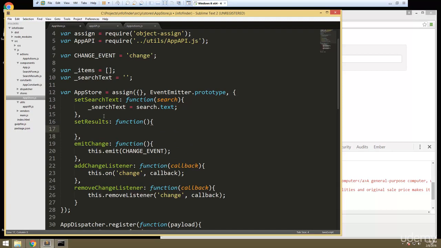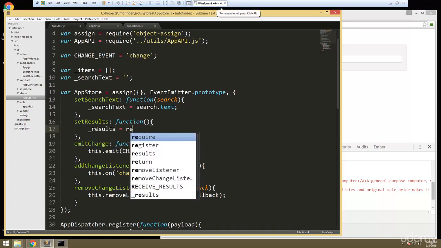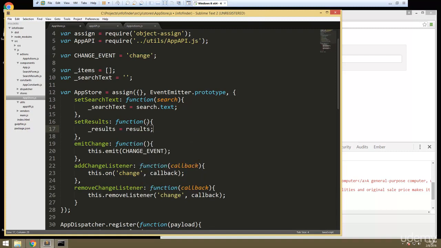All right, and then let's see. All we're going to do here is just grab underscore results and set that to results, which we have to pass in right here. Just like that. All right, so that'll go ahead and set. In the next video, we're going to make it so that we can fetch these and then display them in the application.